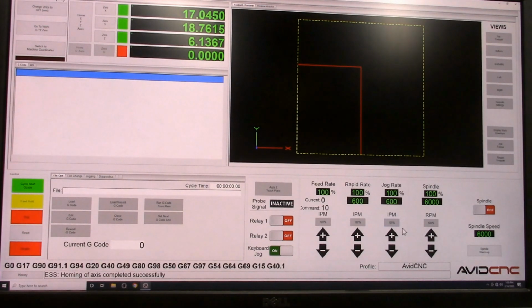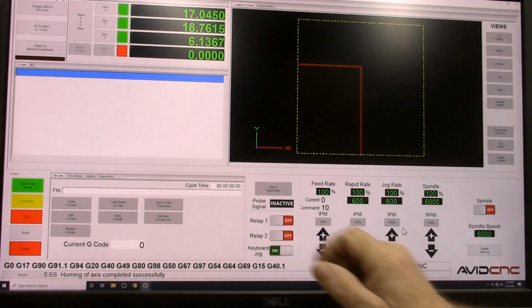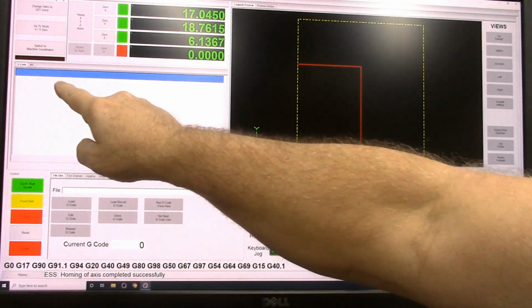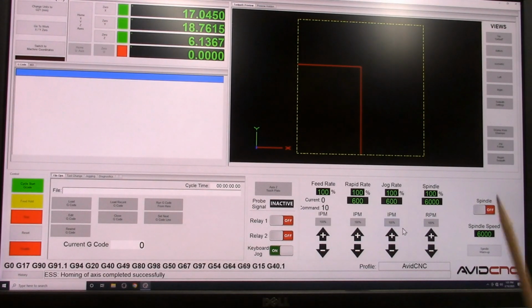All control softwares, no matter who it's made by, have two sets of coordinates. That is machine coordinates and work coordinates. And I can tell which I'm using at the time in this profile of Mach 4 by looking at this button up here. And again, I'm sorry, I don't have screen capture software on this computer. This is the best I can do.